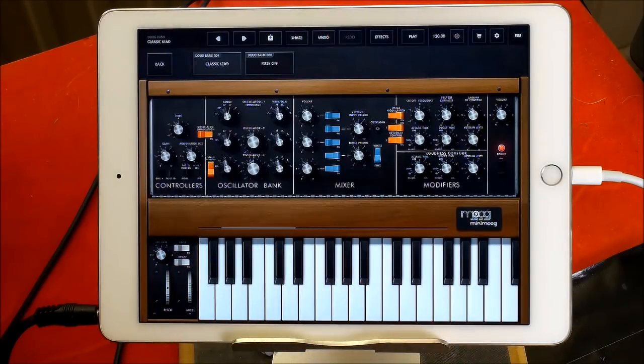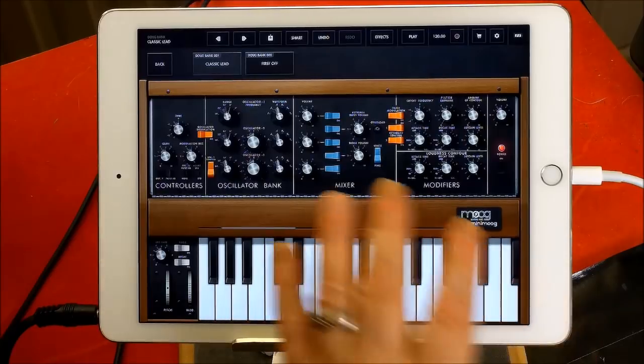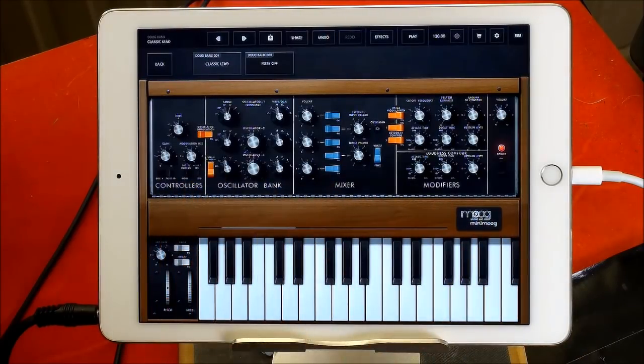So you could actually copy patches. And if you go into YouTube, choose Moog, Minimoog Model D patches, you'll find some great ones that you can actually copy, and it actually sounds exactly the same. It's great.